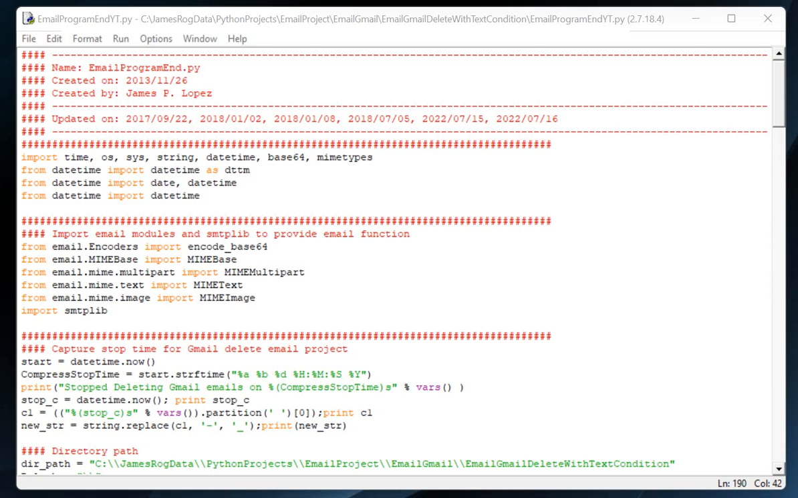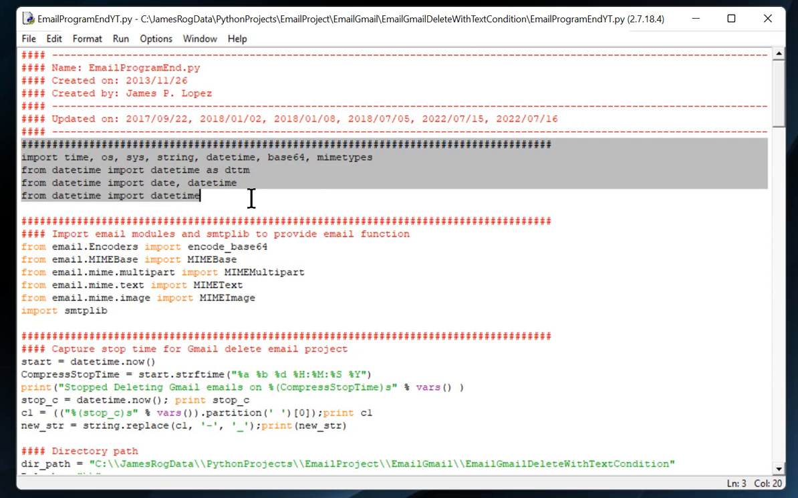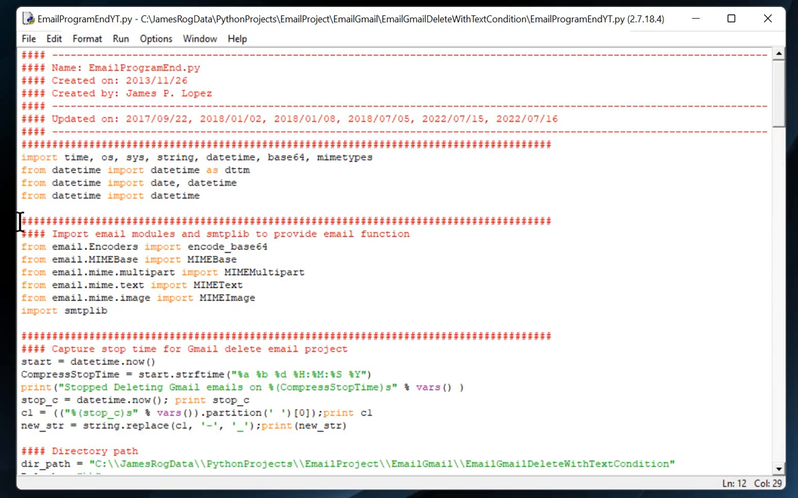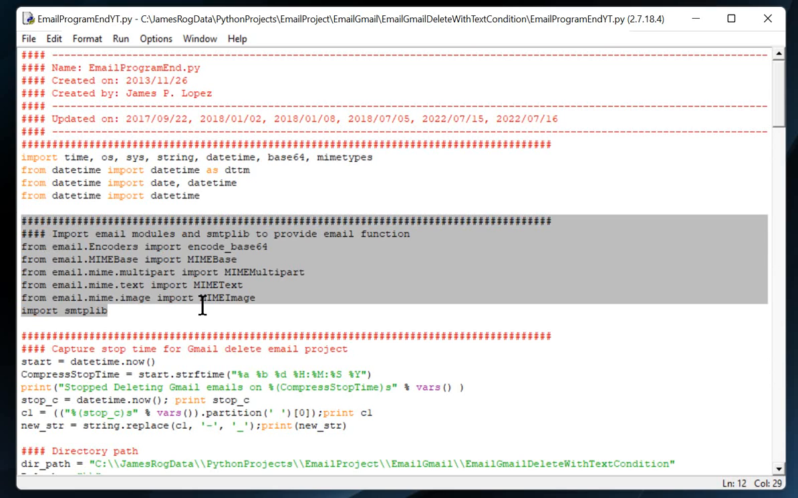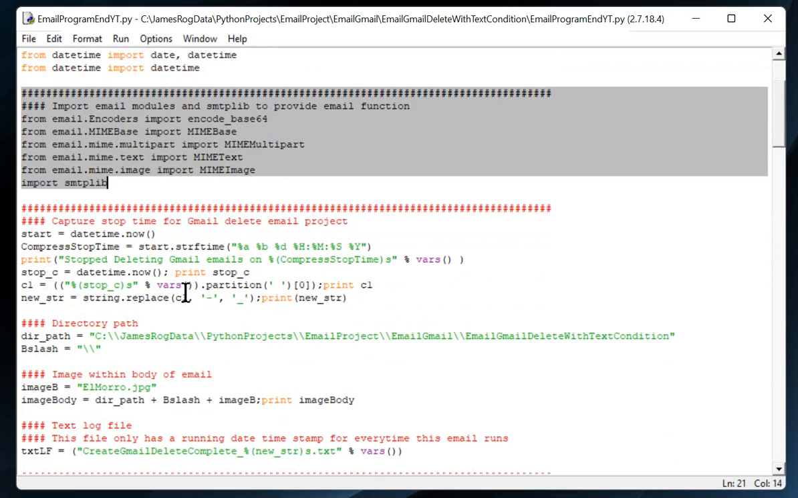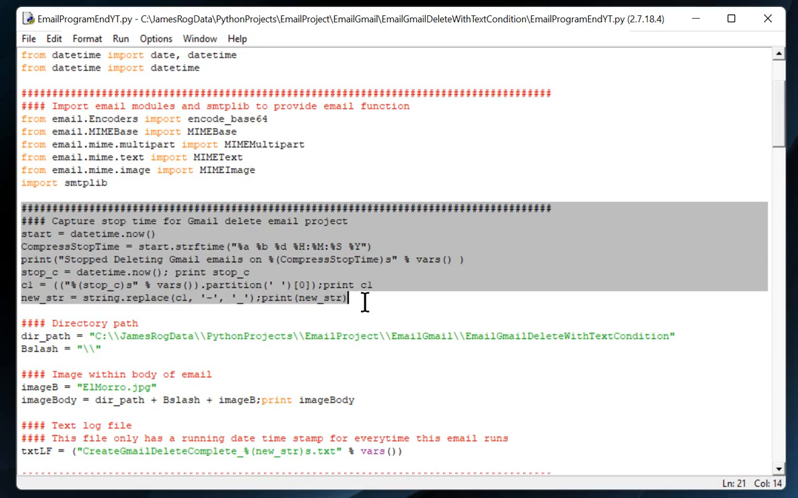And so anyway, let's get through it right here. I created that back in 2013, but I've been updating it. So this is setting up your modules, straightforward. This is setting up your modules for the email, which is HTML. Timestamp. If you see my other videos, I always have a timestamp. Everything I do is timestamped.